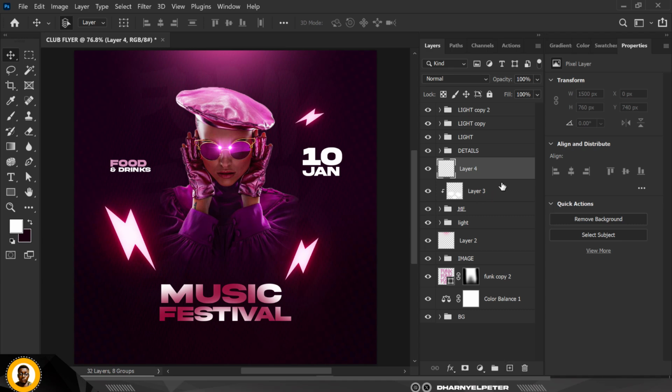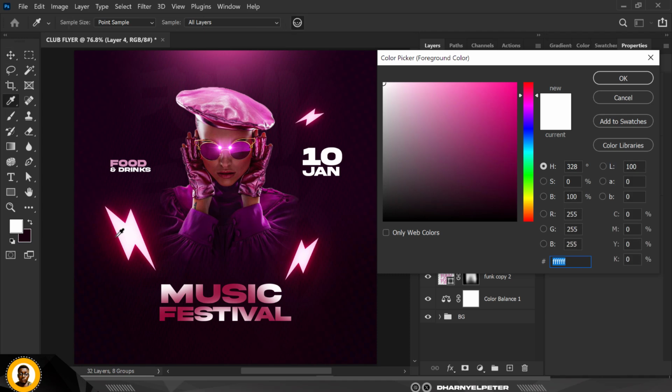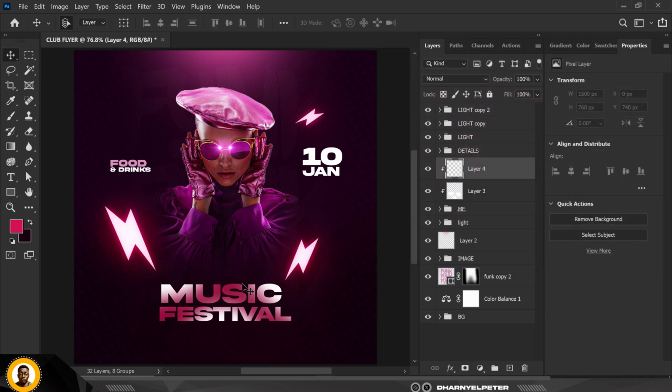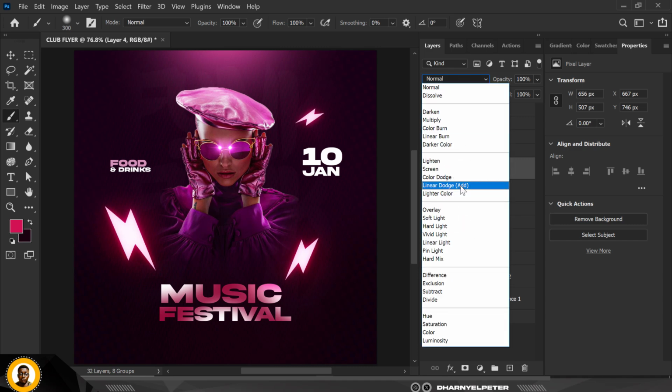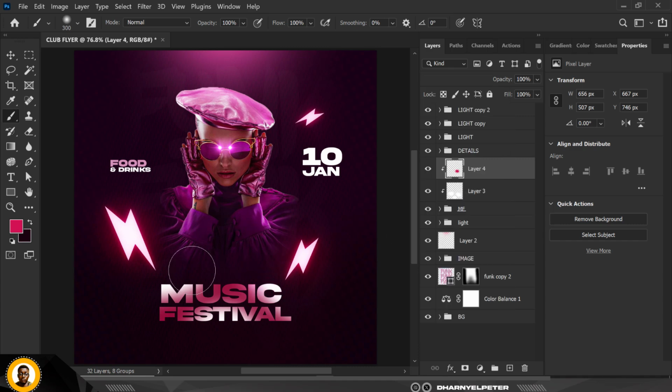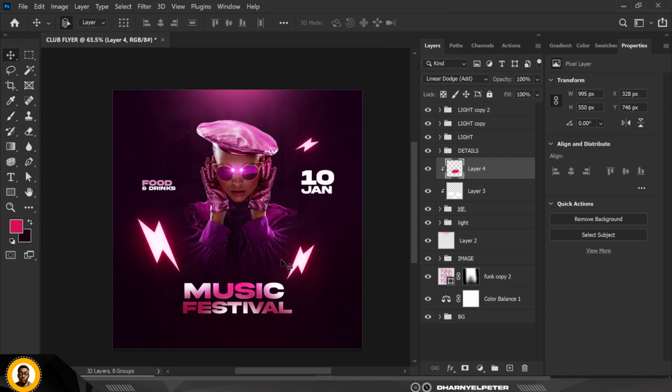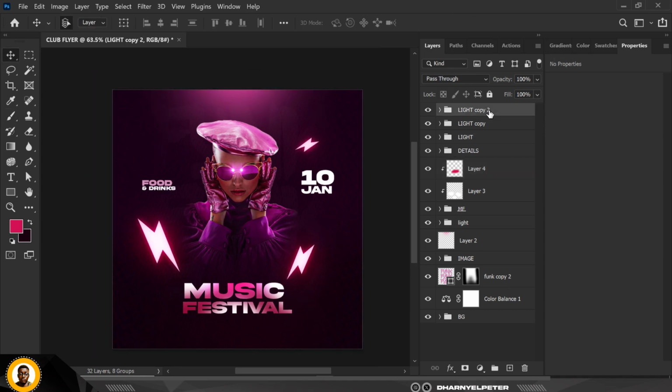Create a new layer on top of it again, and what you want to do is clip it too. So I'm going to use this color this time. This is the color code, and I'm just going to slightly cover that place up, and linear dodge add. I'm going to add this little bit of tone to this entire text. Right, great.